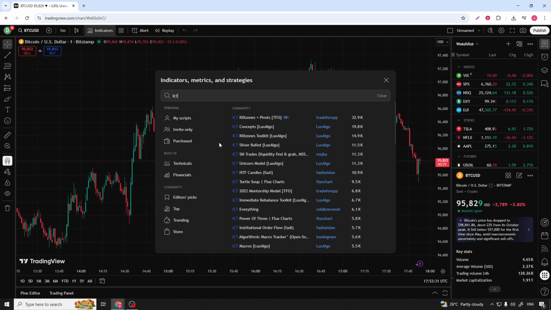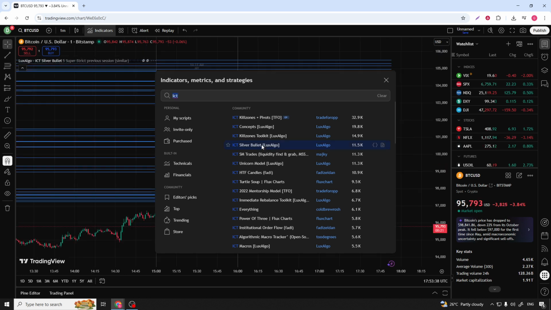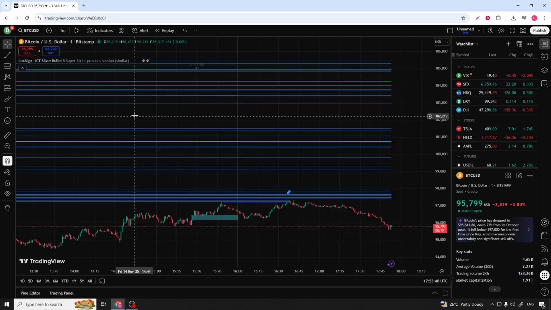In this search bar, type in ICT Silver Bullet. As you type, suggestions will appear below the search bar. You're looking specifically for the ICT Silver Bullet indicator, which focuses on providing precise market analysis aimed at empowering your trading decisions. As you start typing, it should quickly pop up among the top suggestions.